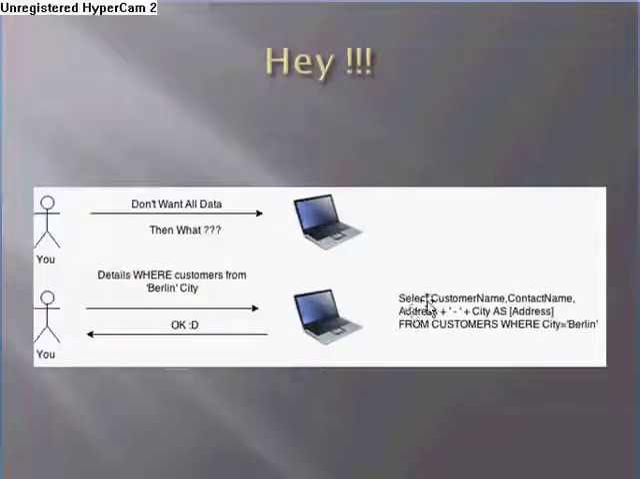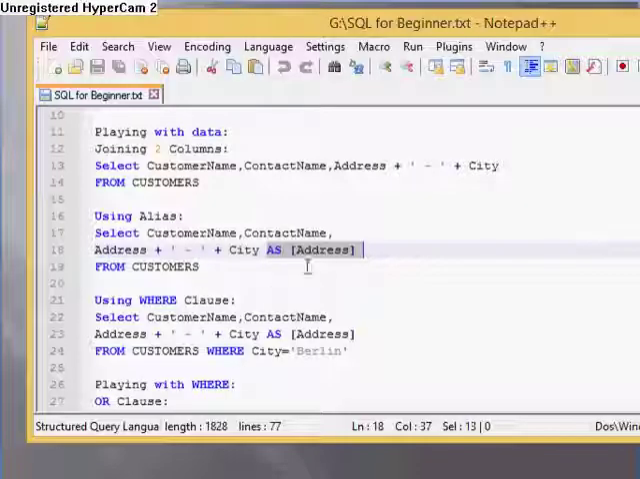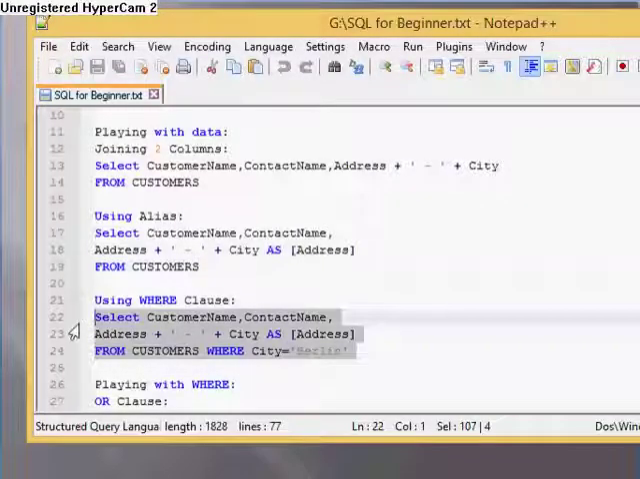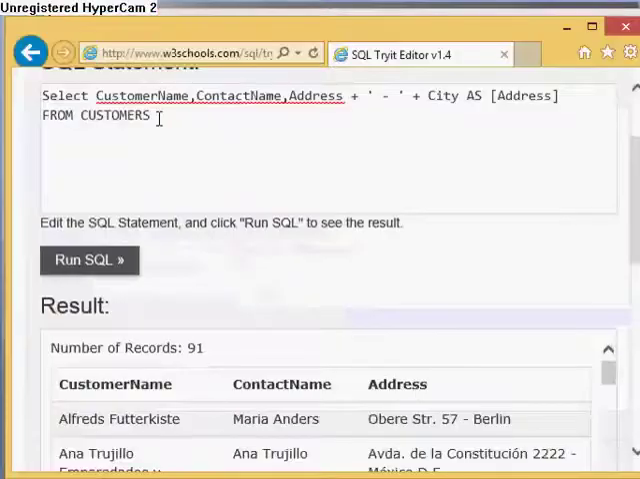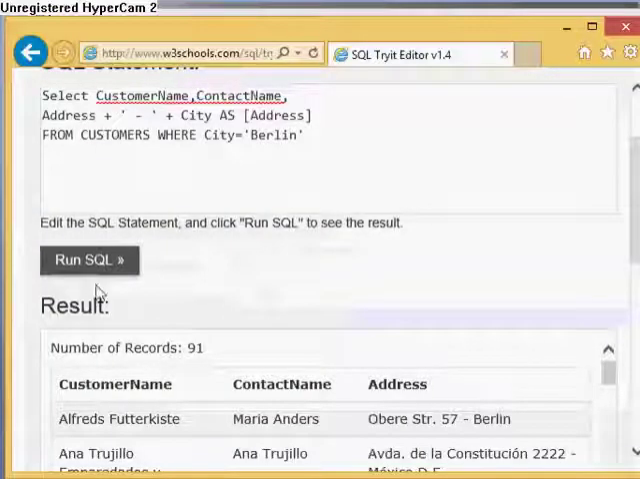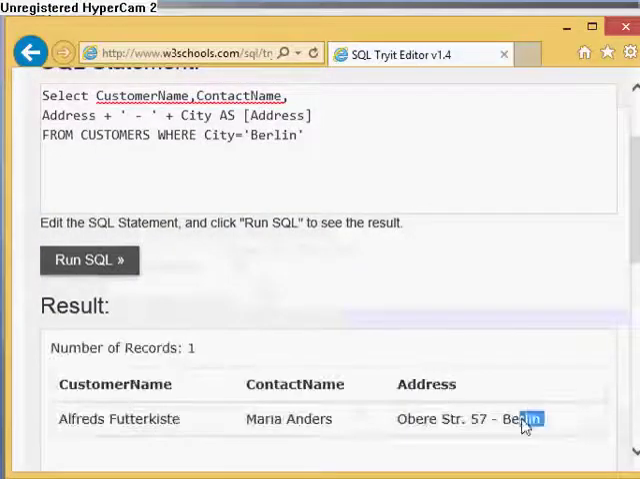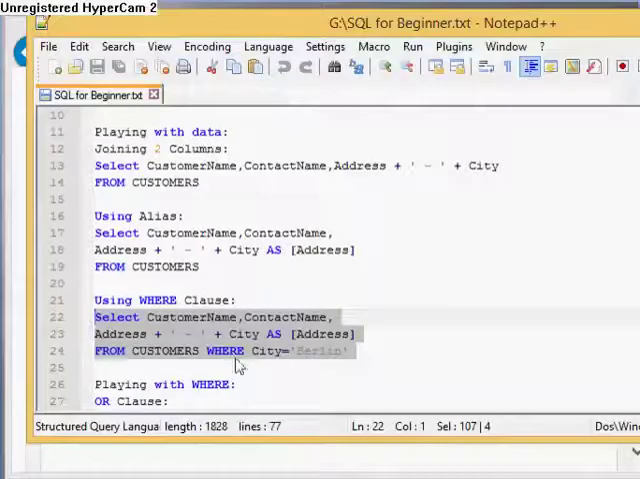So the statement will be like this: select customer name, contact name, and the combined column from customer where city is equal to Berlin. So if I will execute this one in my IE, I have only one record which is from Berlin. Okay, now doing some more operation on where.